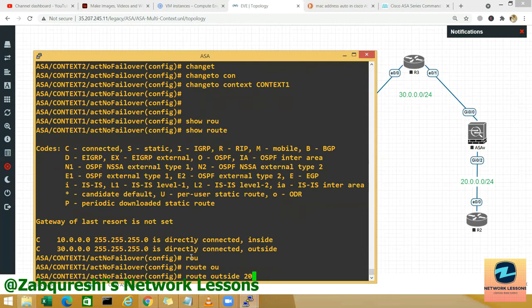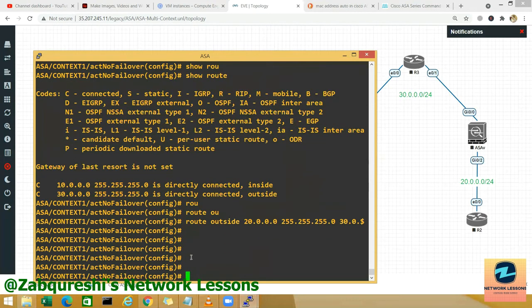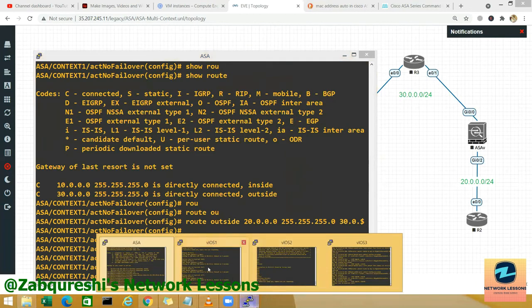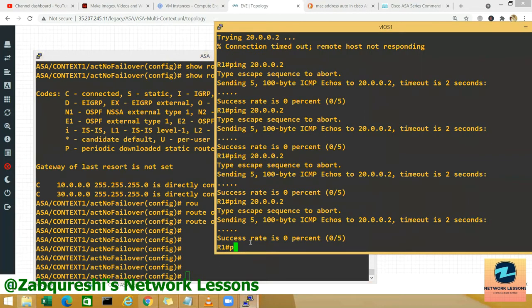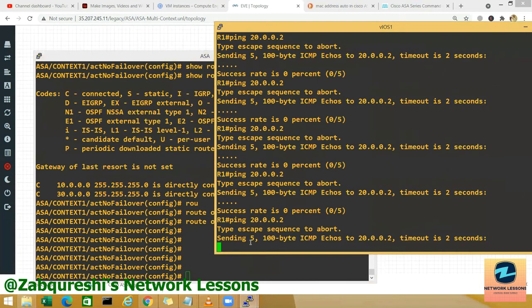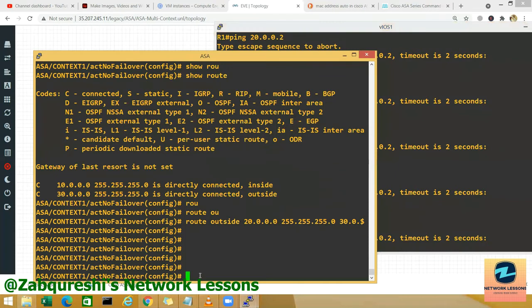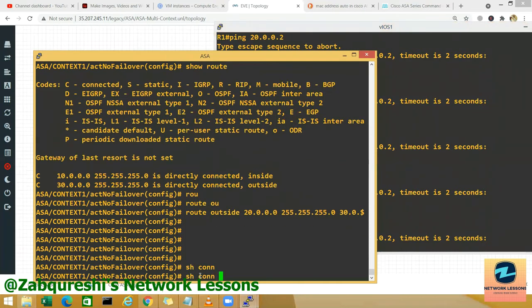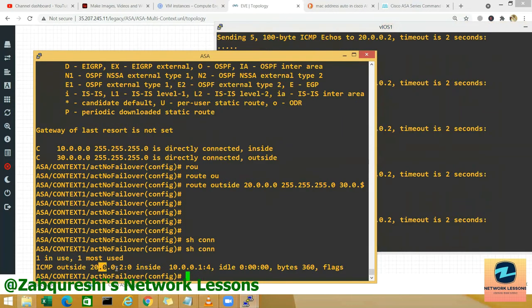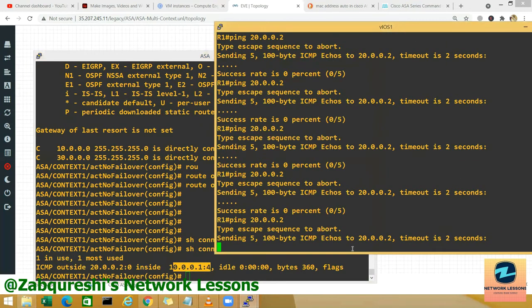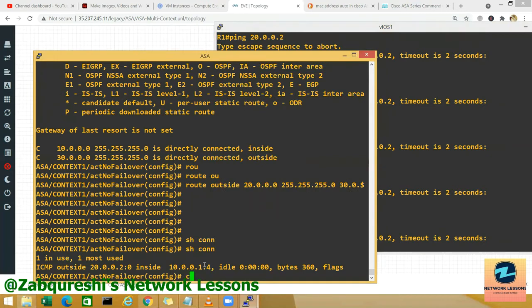outside 20.0.0.0 255.255.255.0 pointed to R3, because R3 is the one who is going to be the next hop. So now if I do the same thing, the traffic should go from context 1 to context 2. Now if I see show conn here, yeah, I have 20 going to 10.1.1. This was timed out.